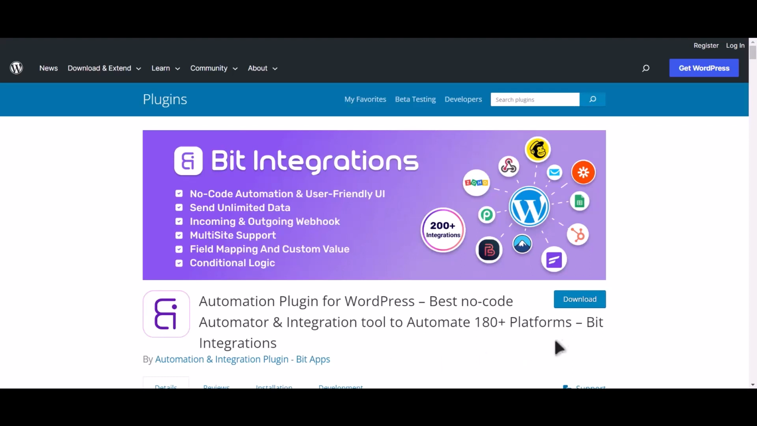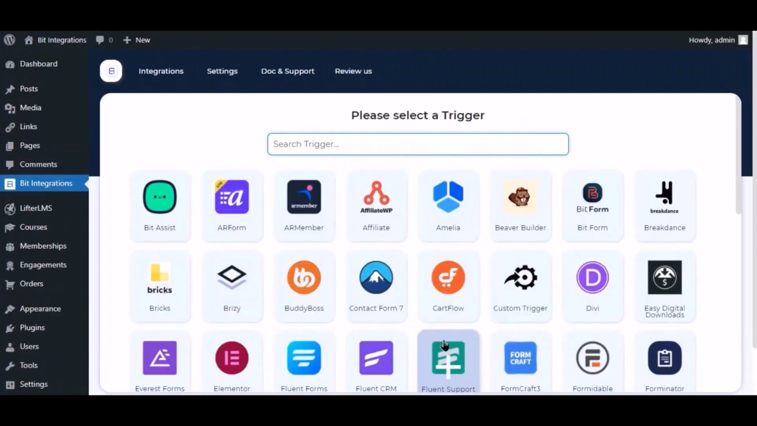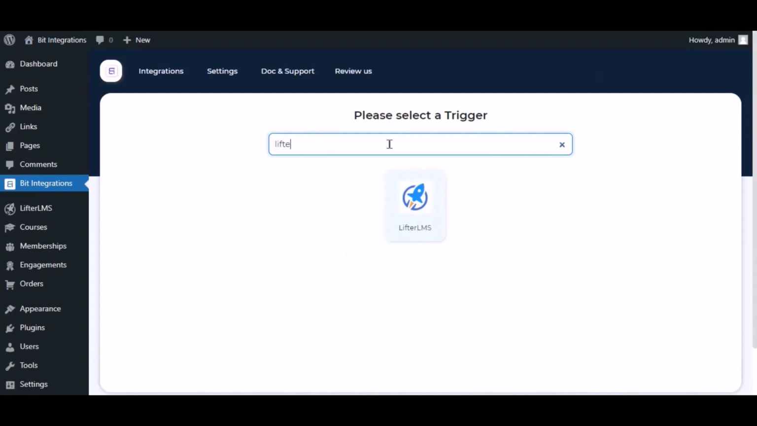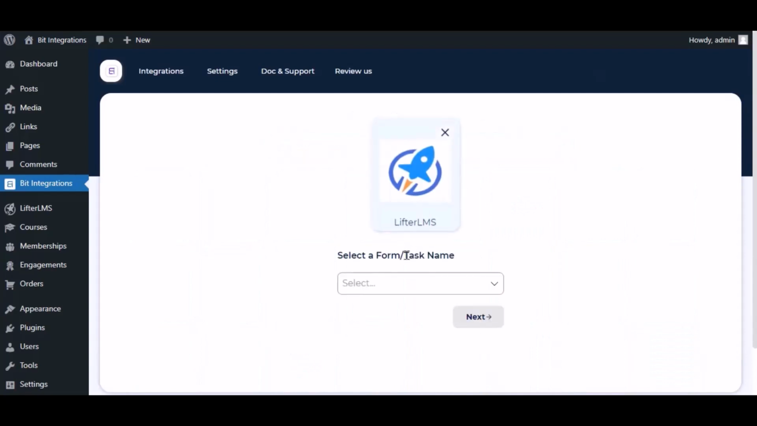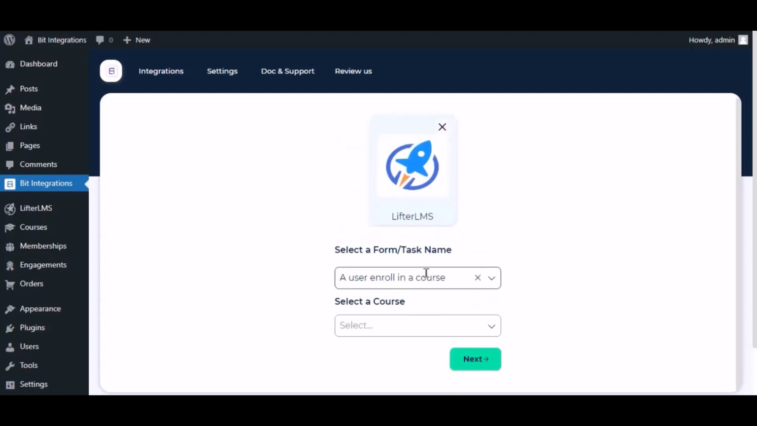I am utilizing the Bit Integrations plugin to establish a connection between these two platforms. Let's go to Bit Integration Dashboard. Now click Create Integration. Now search and select Trigger, which is LifterLMS. Select a task and select a course. Click Next.